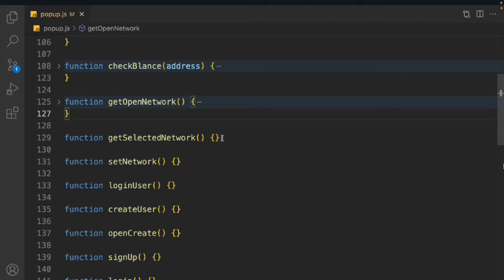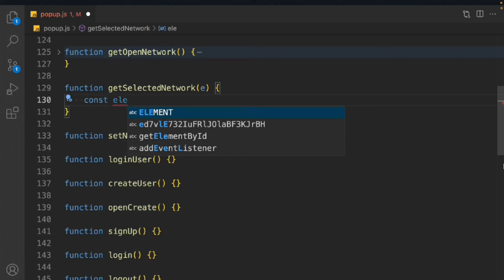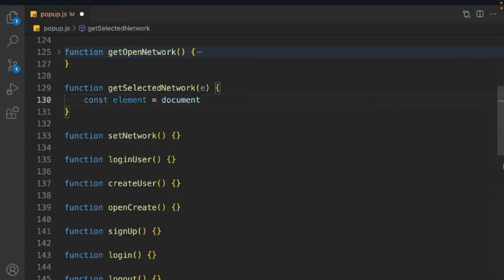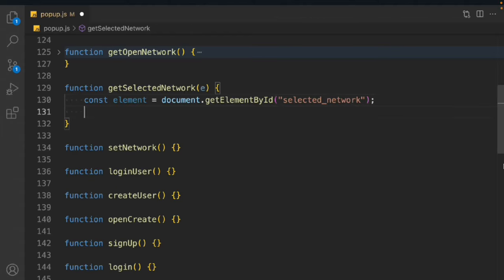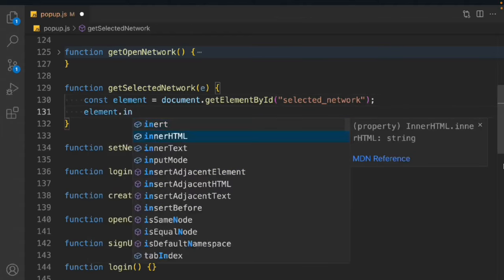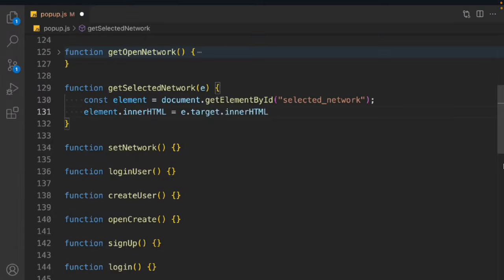Now we have to work on the second function, get selected network. In that we're going to take the event. So when someone clicks on the selected network, we have to trigger the event, and on the basis of that selected network we have to set our provider. That's the logic we have here. So we'll take a variable called element and say document.getElementById, and we have to select that particular element, so we'll say selectedNetwork. Once we have the element, we have to get its innerHTML and update it. So we'll say element.target.innerHTML. What we are doing here is taking the selected network and displaying its name in our UI component.